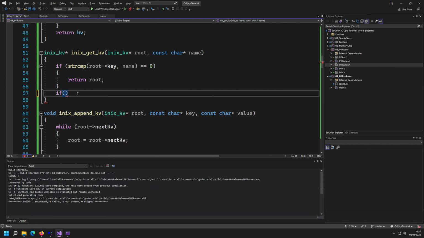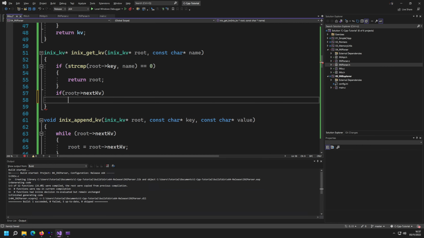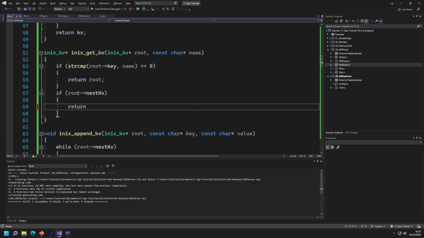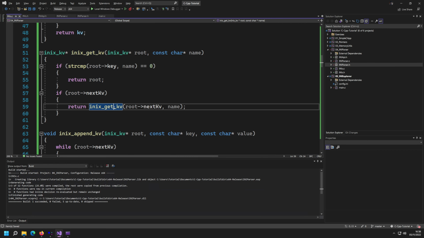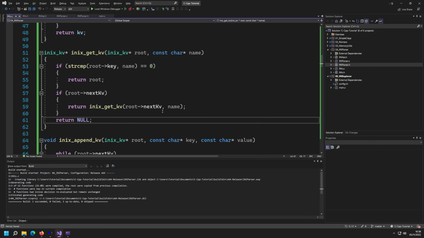So another one would be if we have a next kv, not a section, a next kv. If we have a next kv, we're gonna return INIX get kv. So we are getting a key value from the next kv with the same name. So if the names match, we are returning the current one. If we have a next one, we are returning get kv again, but with the next one now. And the only thing left to do is have the default case. By default, we are returning null because we didn't find a kv. This is happening if it is not matching and we don't have the next one, which basically means that the kv is not in the list. And then we can return null and we have properly found the kv.